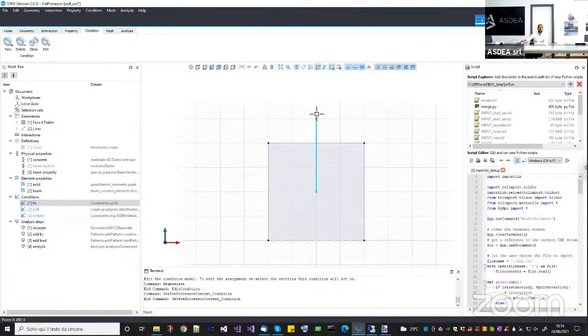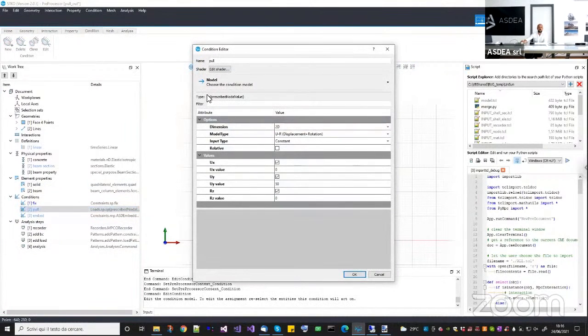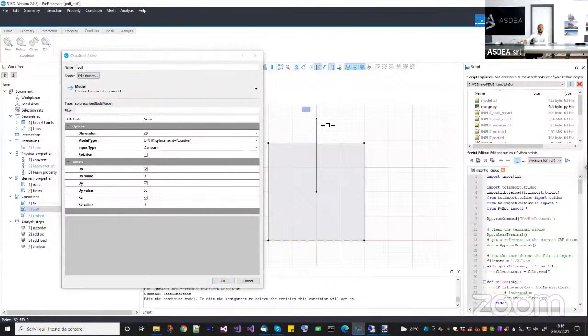Perfectly. Then I want to apply some sort of imposed displacement here on top, and I called it pull. As you can see, it is a load SP, so a prescribed nodal value. Now I want to apply it to this node, and I want to apply a 50 millimeters displacement in the vertical direction, in the Y direction, and I want to fix the X displacement and the rotation about the Z axis. Only in this node.